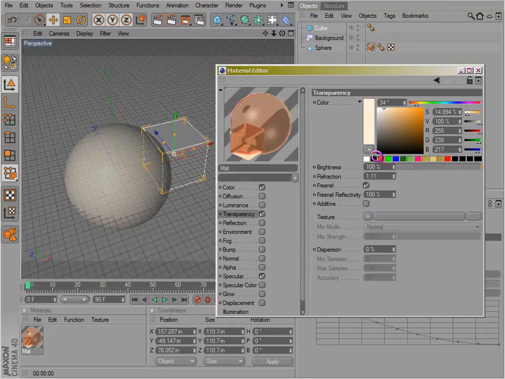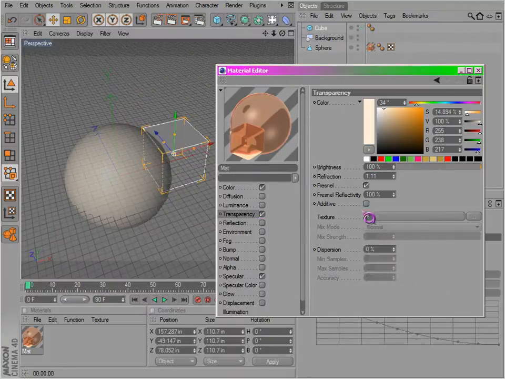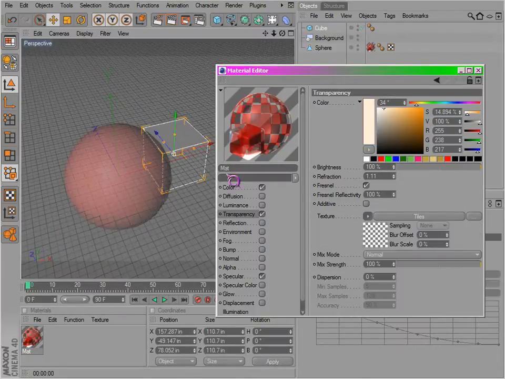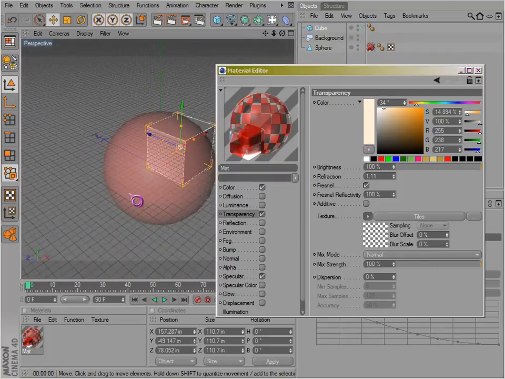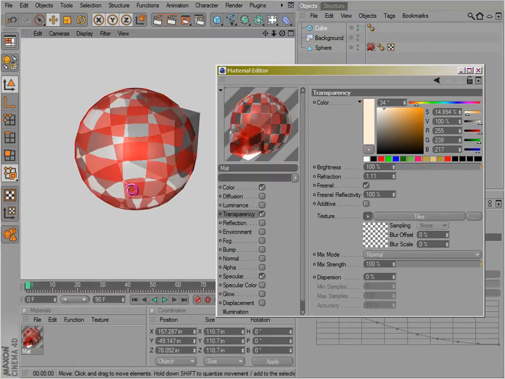And again, we can give it a texture if we want to. We go to tiles, so only certain parts are transparent, which is kind of odd, I must say. But that option is certainly available to you. So pretty strange look. You can probably make something that looks somewhat like stained glass with that.